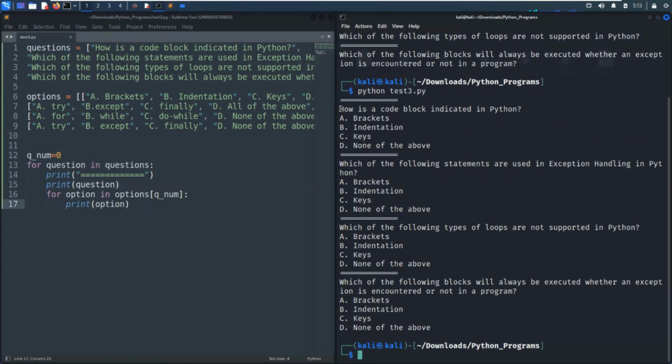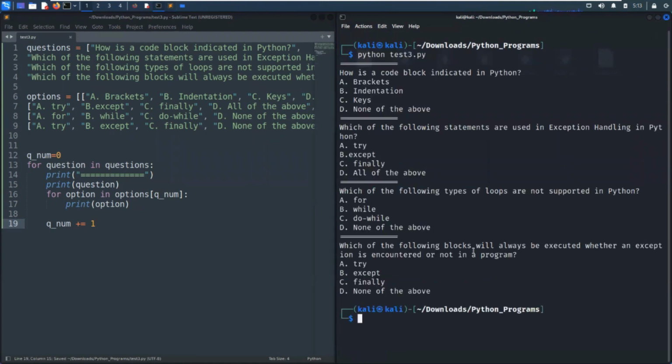So now I have a question and options, but you can see here all options are same for each question. So I need to increment this question number. I'm going to increment. So now let us check again. Now you can see it is as expected. We got a question and options for each question.